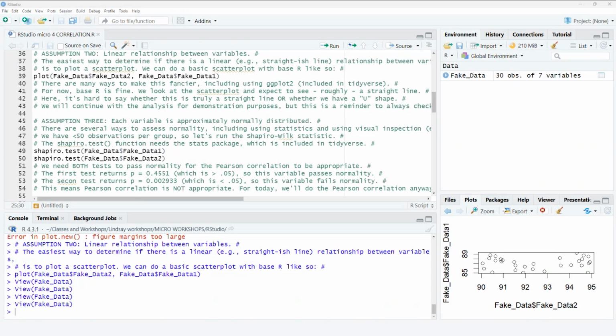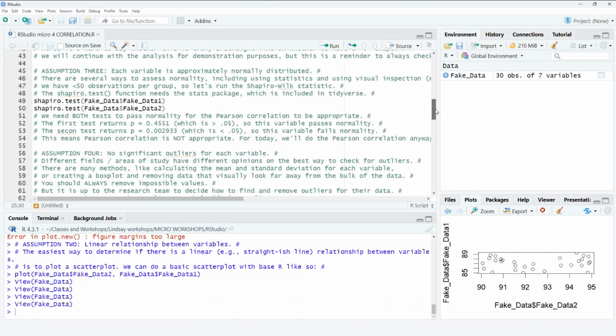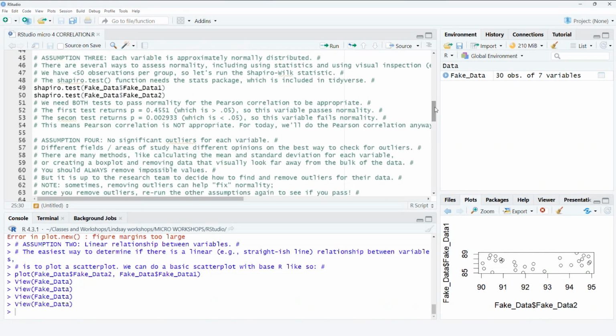The next thing we have to do is check what's called assumption 3. Each variable, so both fake data 1 and fake data 2, should be approximately normally distributed, i.e. this is the parametric part of this test. This is normality. There are several ways to check normality. I'm going to show you the statistics version.